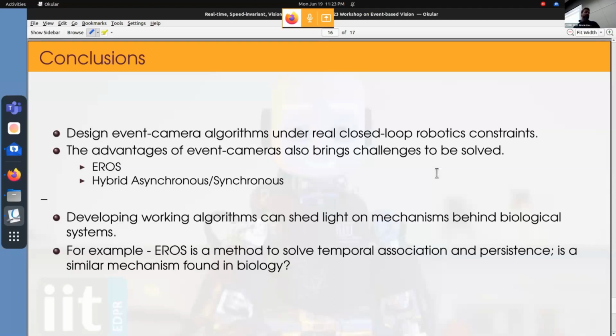So, conclusions: we've been looking to design event camera algorithms under real closed loop robotic constraints. We've got these constraints and we want to run it on the robot. I've shown some challenges we get, like the event cameras are great for robotics, but they add these challenges, so we need to solve them, and we've done so using these two methods.